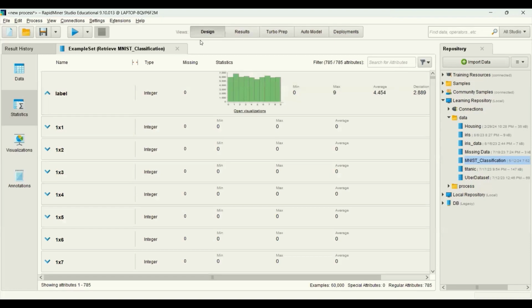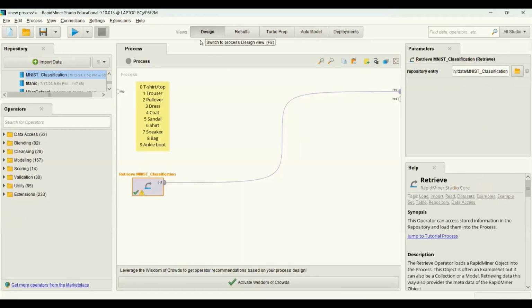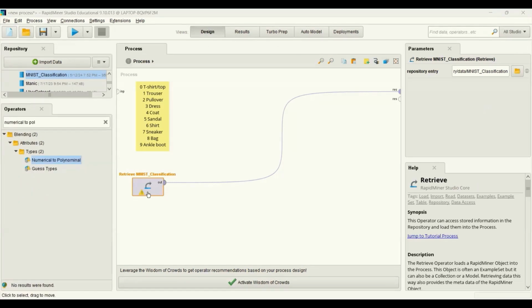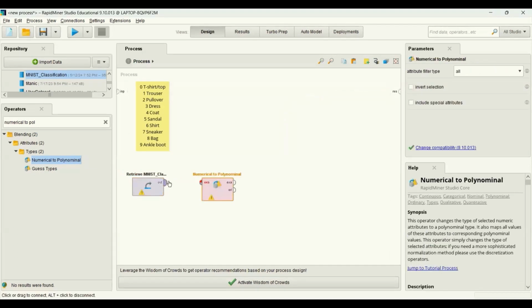And in order to do that, we use an operator called numerical to polynomial. Let's bring the numerical to polynomial operator to the process panel. Connect these two operators together and configure the operator. The attribute filter type is single and the attribute name is label. The advantage of working with image data is that there is not much to do in terms of preprocessing. The only step that we do is to standardize the data.